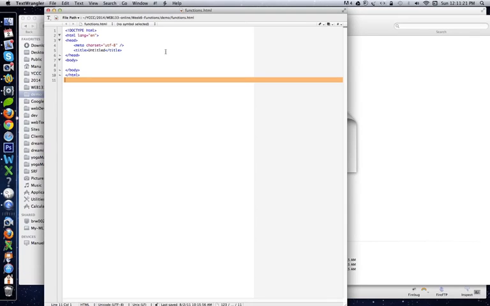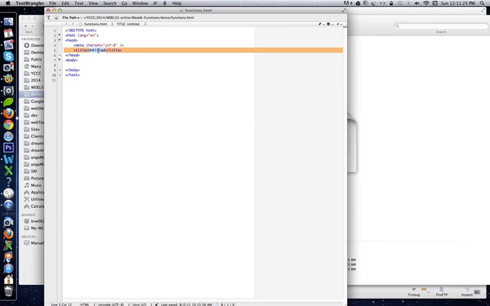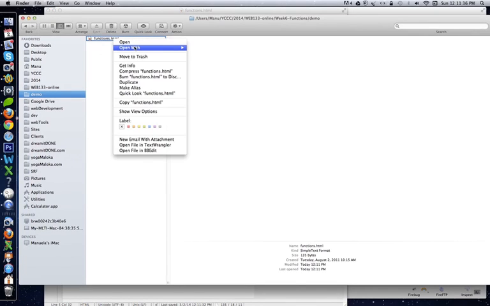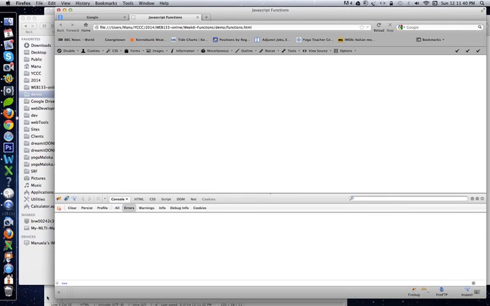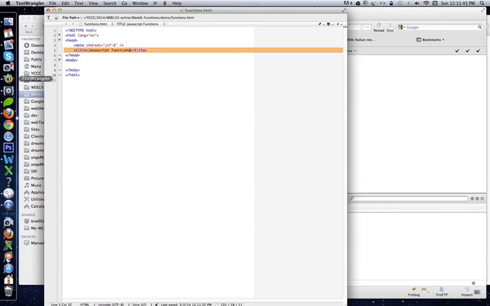There we go. So now inside the code editor, I'm going to change the title. I'm going to call it JavaScript Functions. I'm going to save that, and I'm going back to the folder and open that file up with Firefox. The usual deal. Let's go back to the code editor.